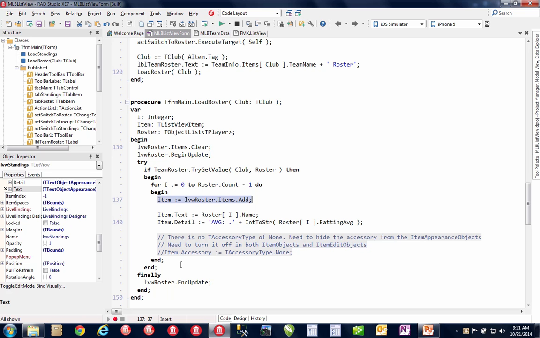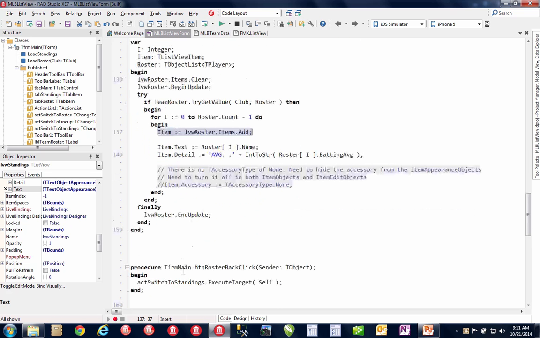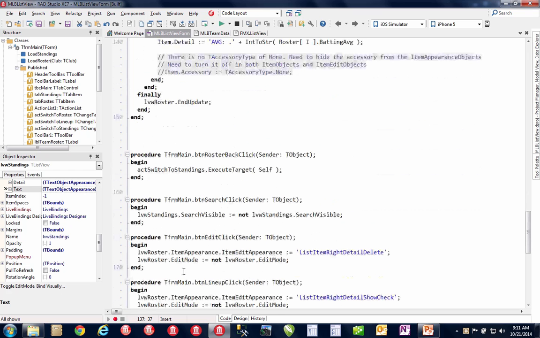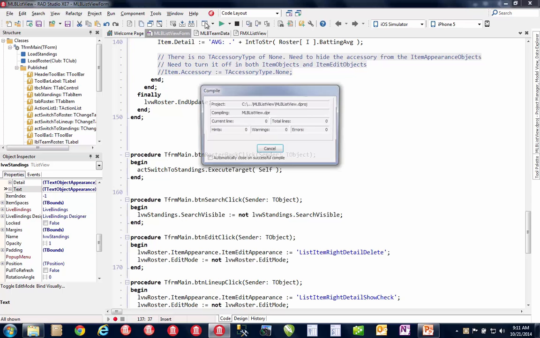So let's go ahead and run this. The rest of this is some other pieces I'll show in just a second. So let me go ahead and run, and this will bring up the simulator.